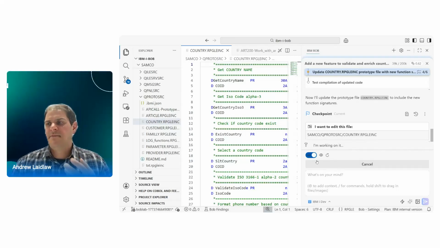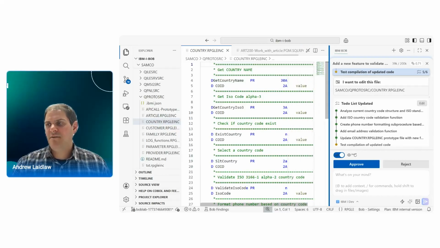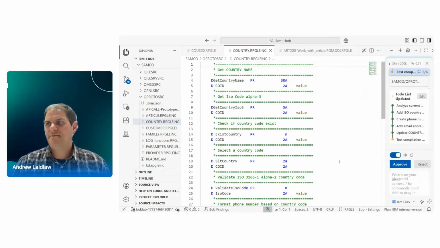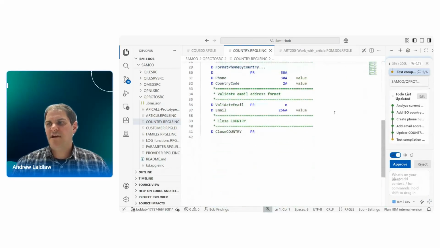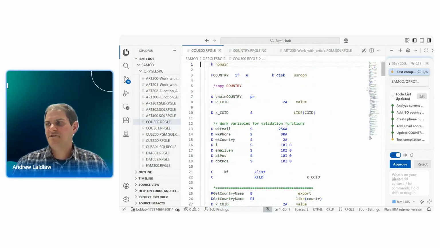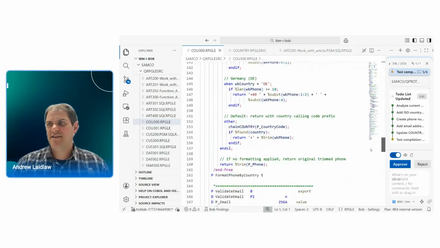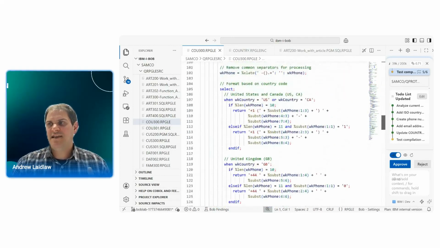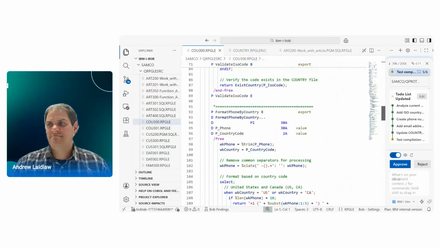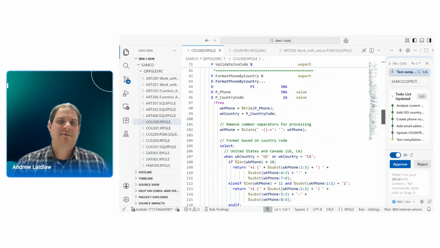So this is Bob generating new RPG code, generating new code in my countries repository. So adding new functions, adding new sub-procedures. You can see here, this has added a validation for phone numbers. That is exactly what I asked for. And that is based on the country code.